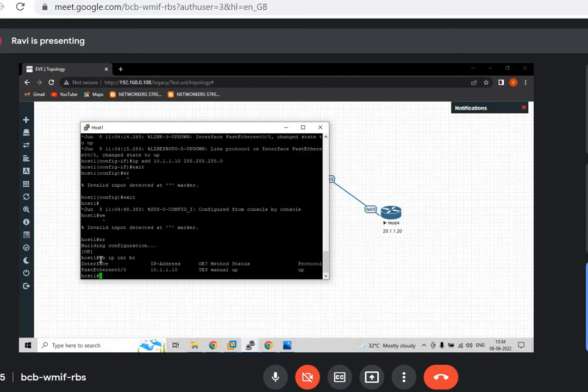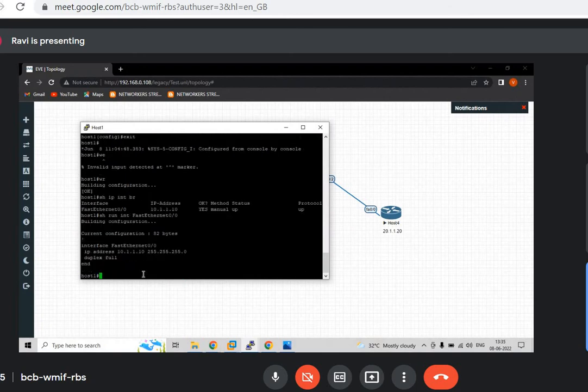So 10.1.1.10 is configured. So if you want to see the configuration of FastEthernet 0/0, then the command is show run interface FastEthernet 0/0. Enter. So you can see the configuration, right?